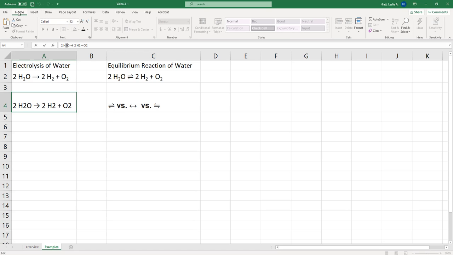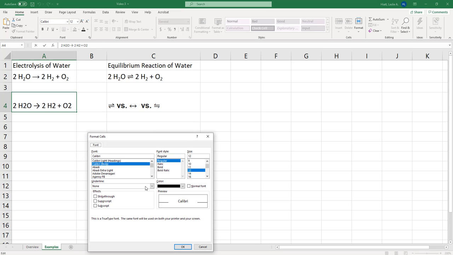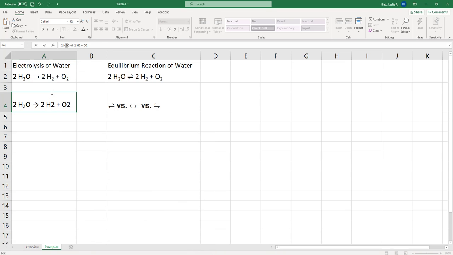So in that case, you go to the Home tab on your ribbon, Font, and then Subscript is this button right here, and you check it, and then you hit OK. And then you would just do that to the next ones.